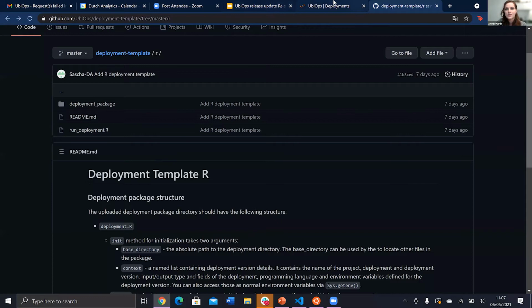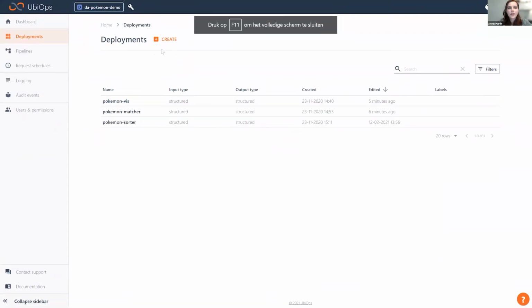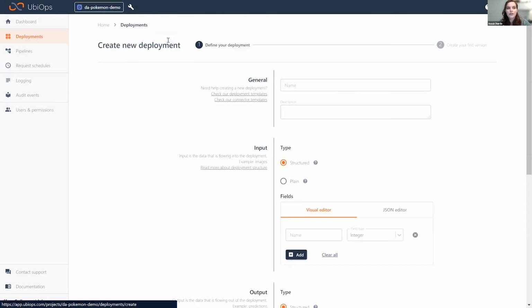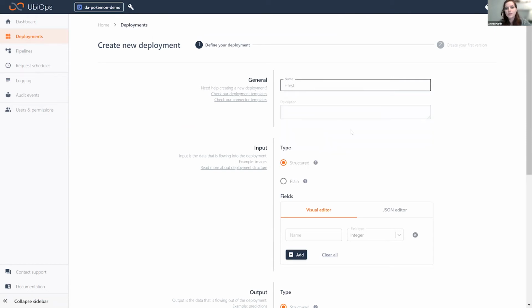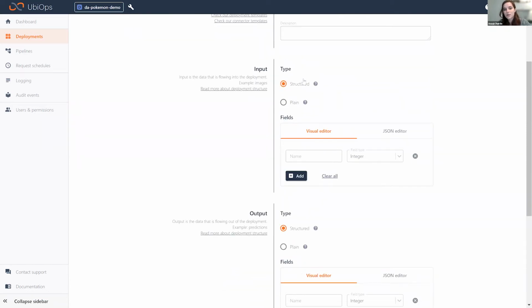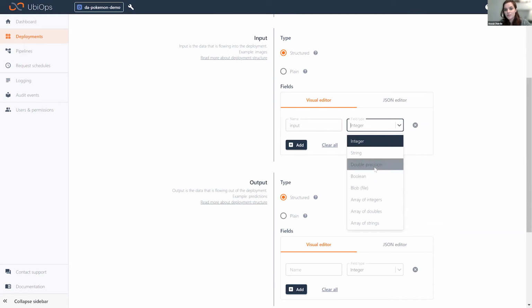Then let's see how that actually works in the UI. So I can create a new deployment just as usual. Go to the deployment page in your UbiOps account and create a new deployment. I need to give it some type of name, for instance, our test, and I need to specify the input and the output that is expected by my deployment. In this case, I've got a very simple input value called input, which is a double precision.